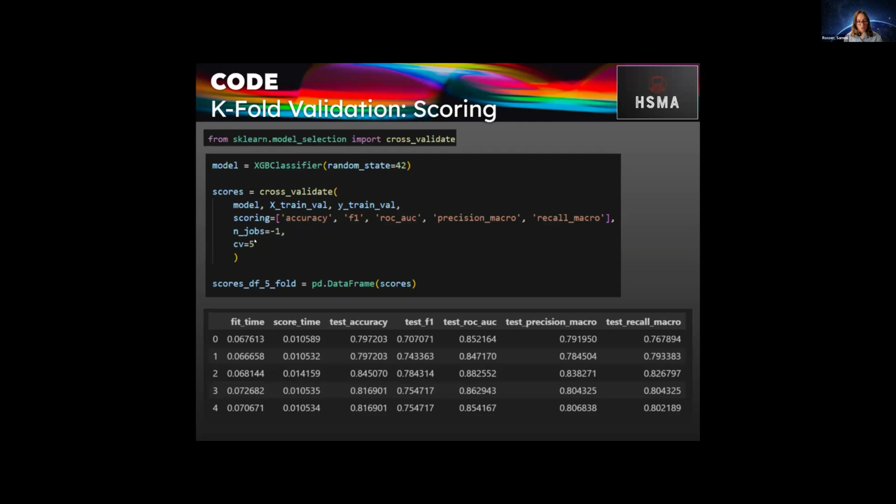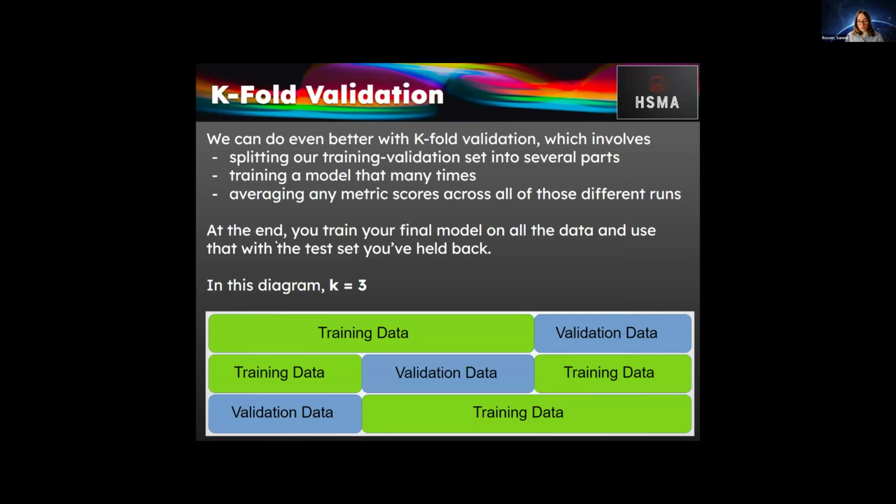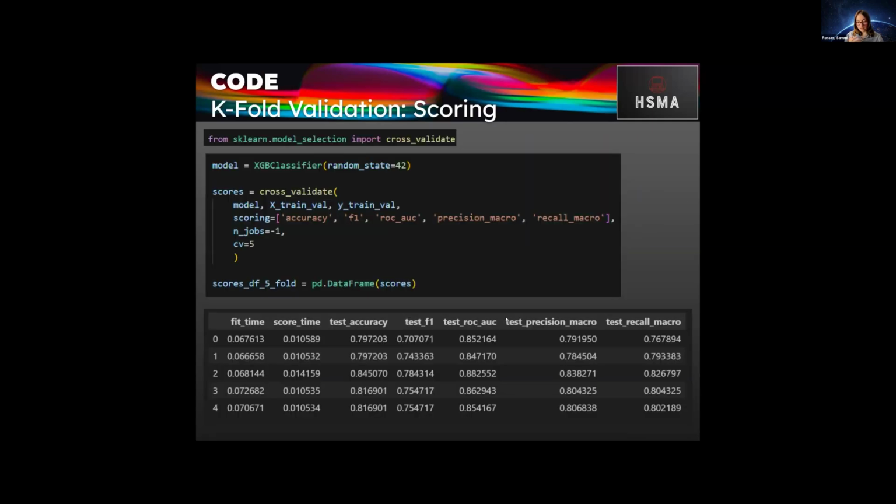And here we said we want 5-fold validation. So previously in that example here, we had 3. Well, actually, let's split this data set up into 5ths instead. So we will end up with 5 lots of scores because we've trained and tested 5 times.